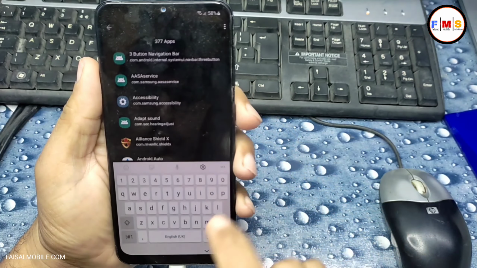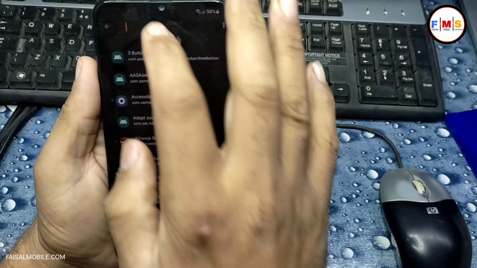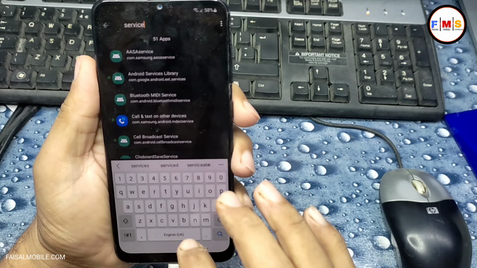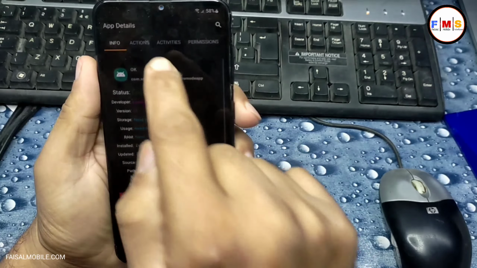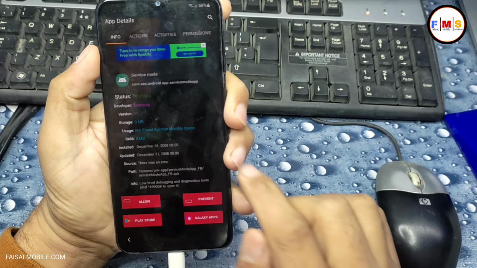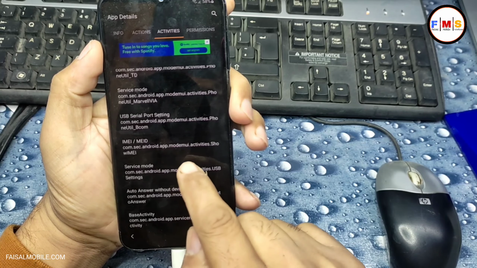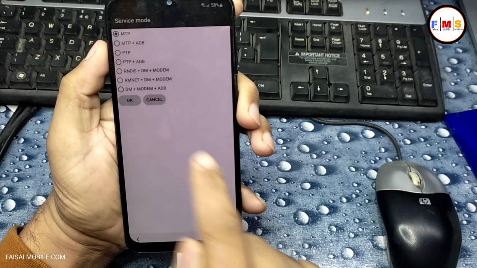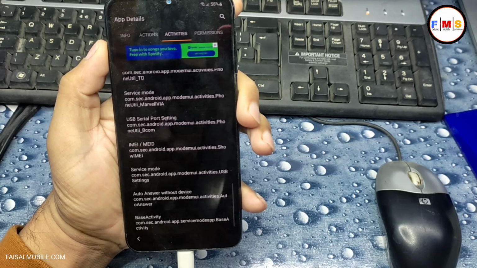And here we need to search for service mode. Click on the service button and search here service mode. Click here. And now click on the activities. Just scroll down to the bottom, 1, 2, 3, service mode, and open it. And here we need to select MTP plus ADB, and that's all.